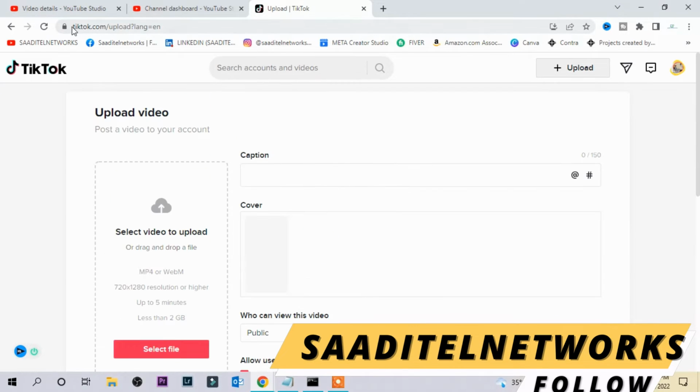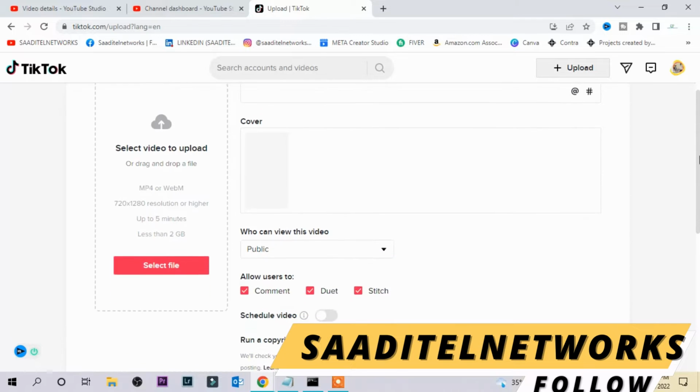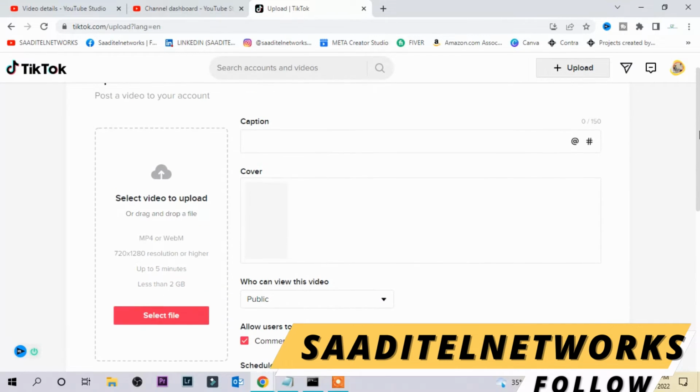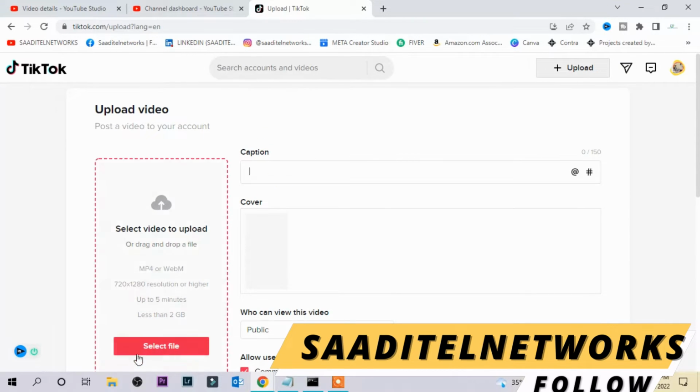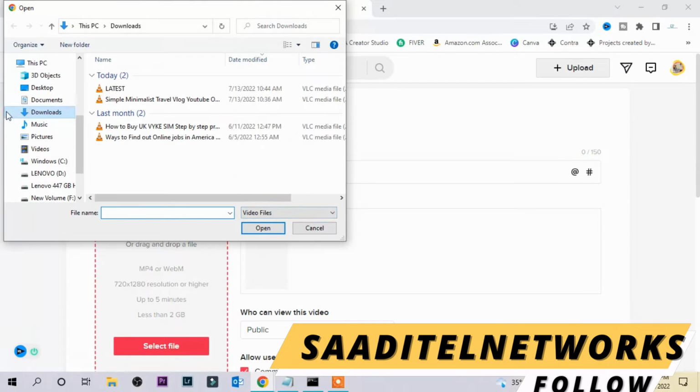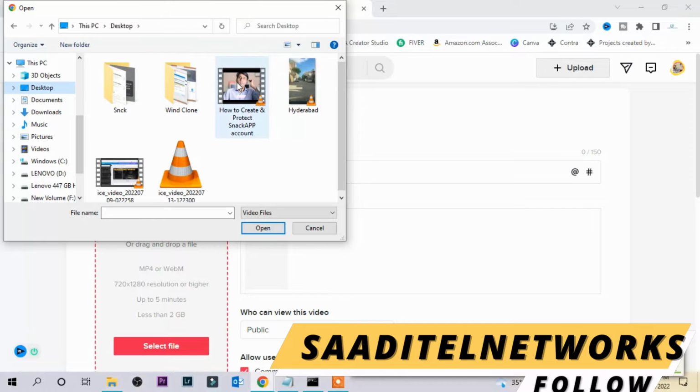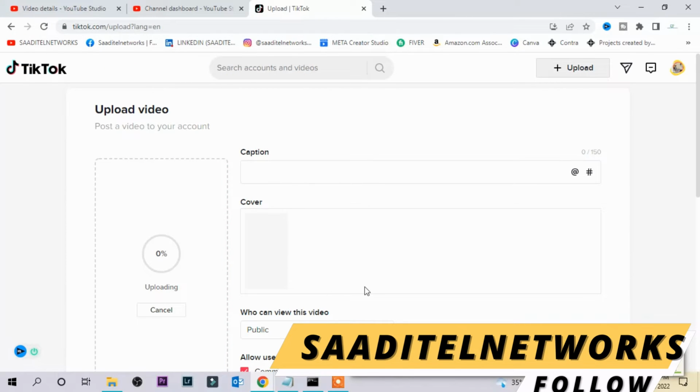You are on a web page like tiktok.com/upload. You just need to click upload. Now here is the option. You can select your videos. So this is the option. After logging in, you need to select your file. So here it is. You need to select your file. Select your file. Now it's uploading.